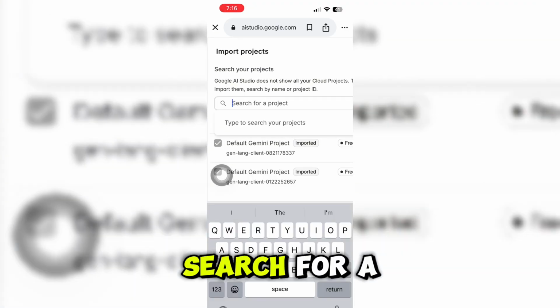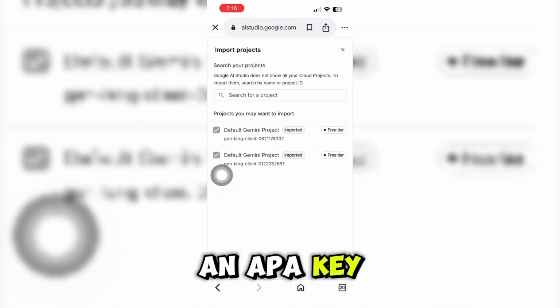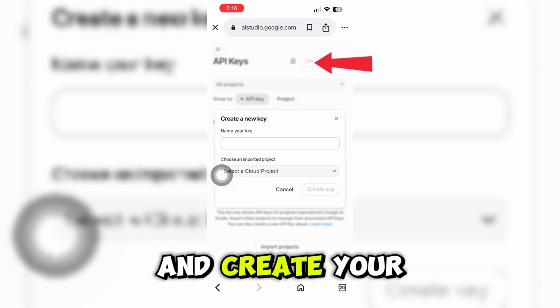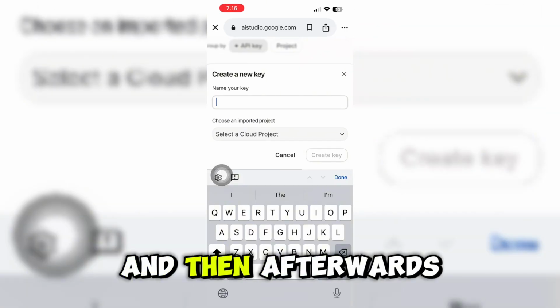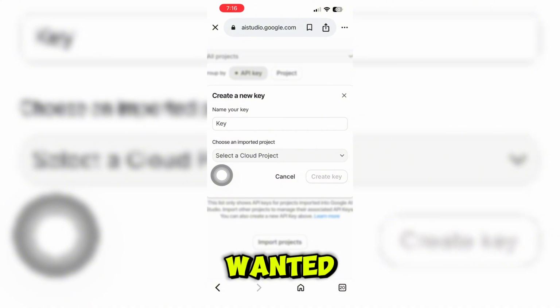You can also search for a project that you created an API key with. Afterwards, you can go ahead to the dashboard and create your own API key, and then name your key depending on the name that you want.